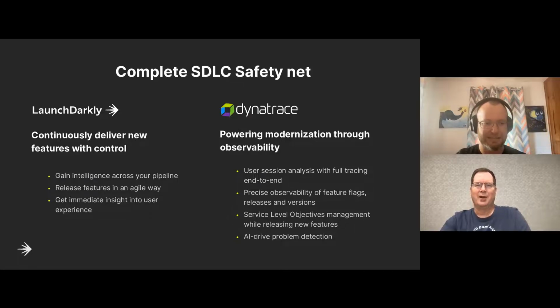That's right. So to summarize, LaunchDarkly is going to help you deliver faster, and we're here to help you do it safely. Exactly. That's why we call it the safety net. You want to deliver without quality problems and customer impact.